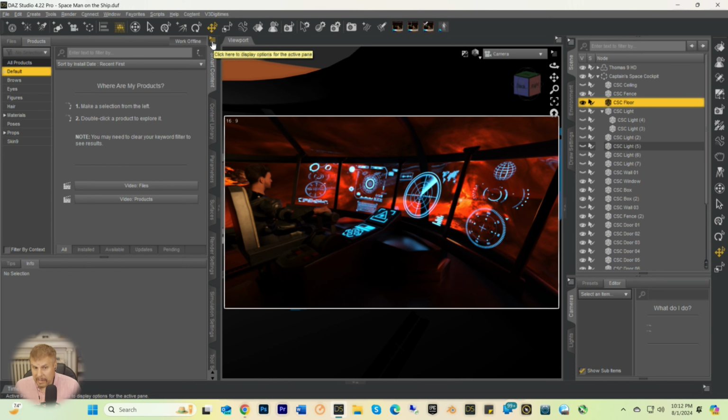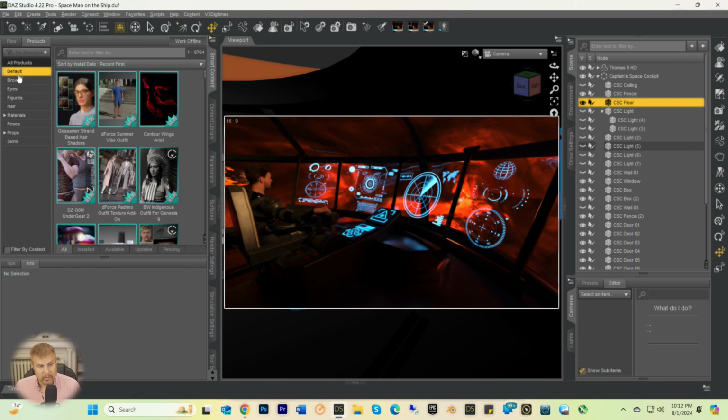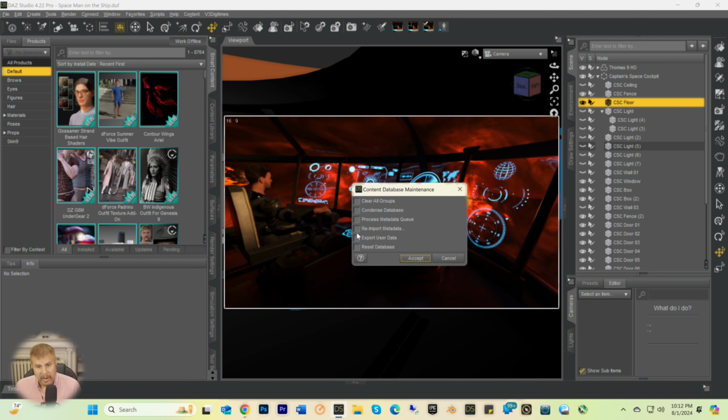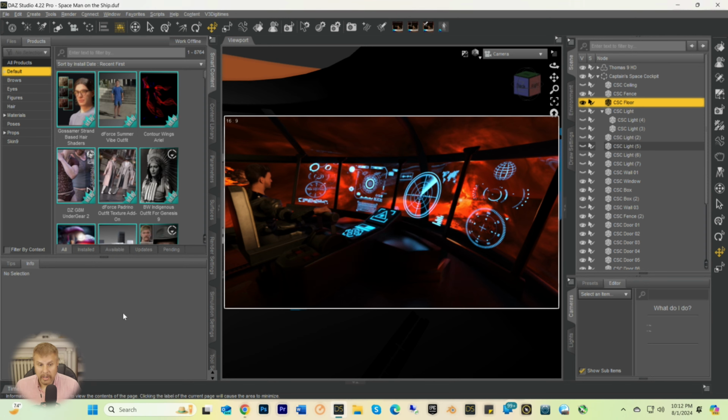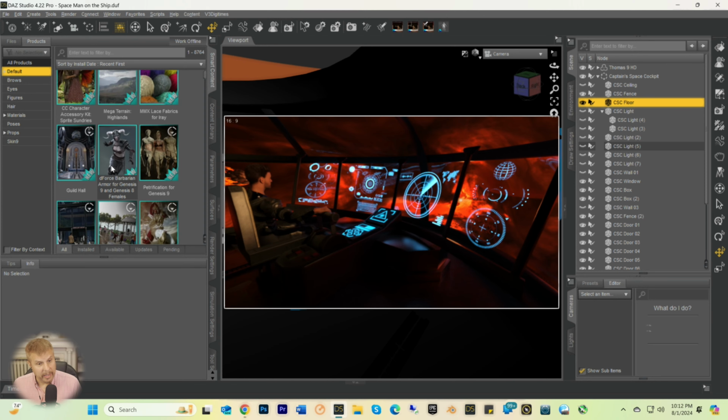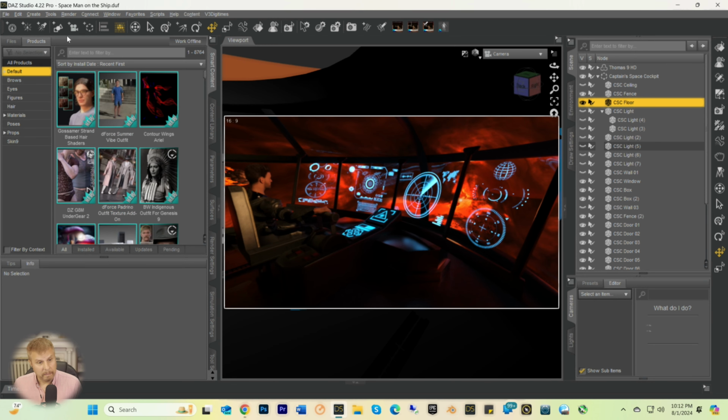So what I did was, because I've kind of been down this road before, I went back into the content maintenance, and then I said re-import metadata, and then clicked accept. And that took another 10 minutes working in the background, doing all this stuff. And then everything came back, and all of the images were right. Everything was right.